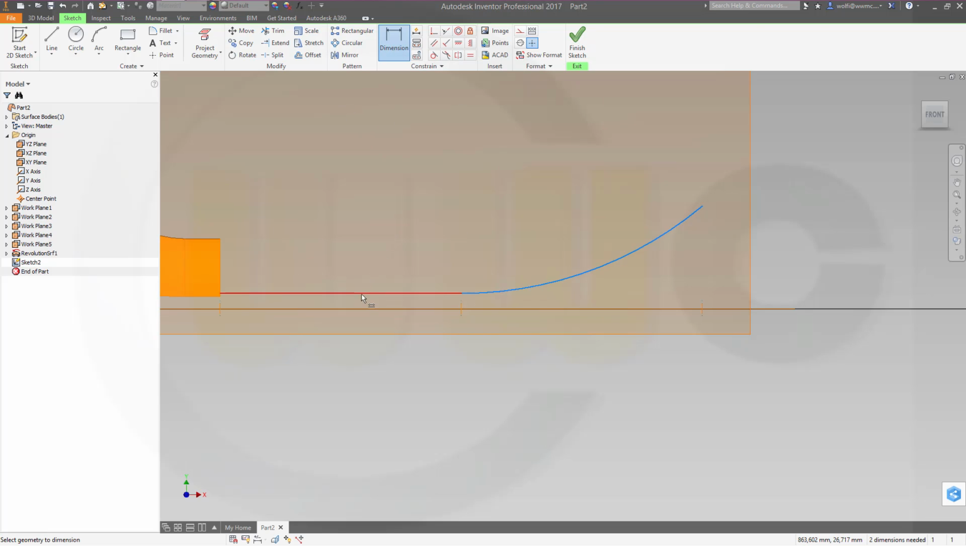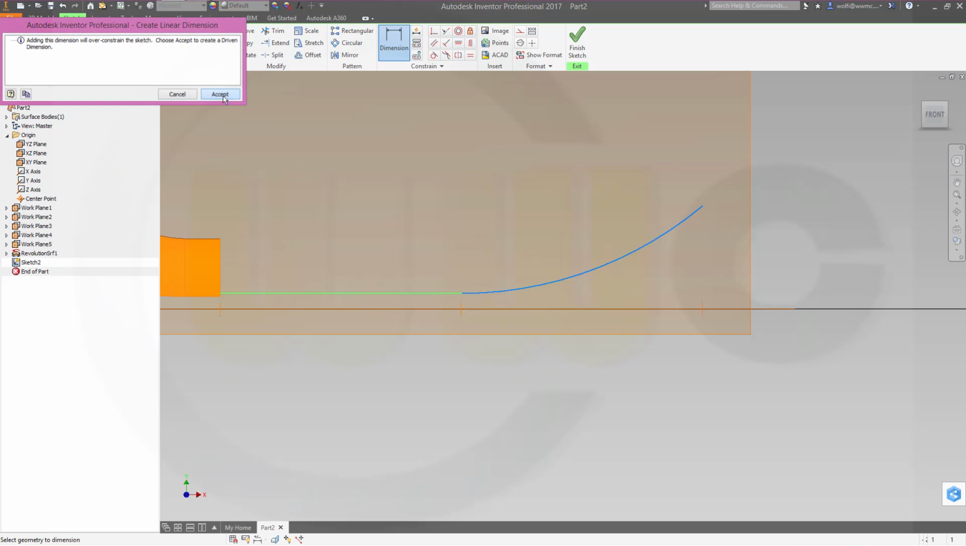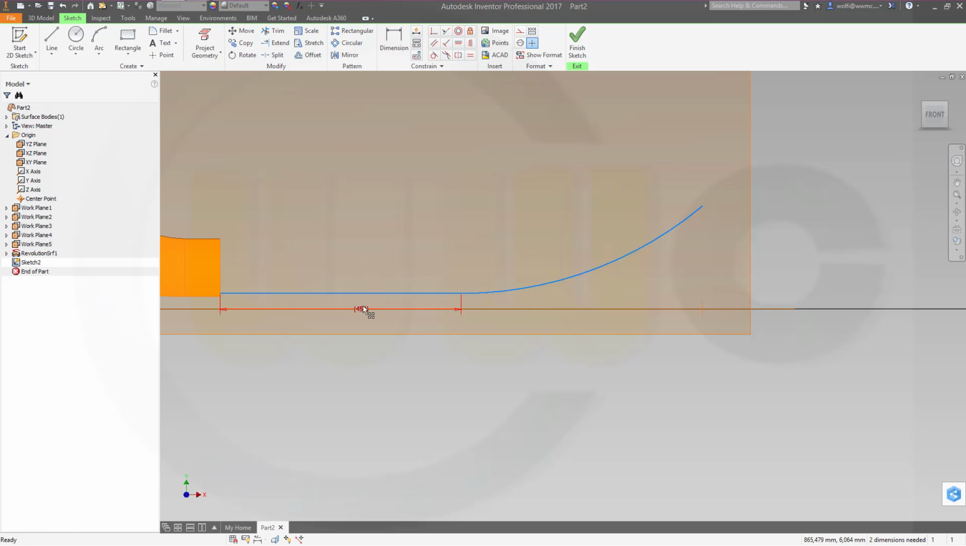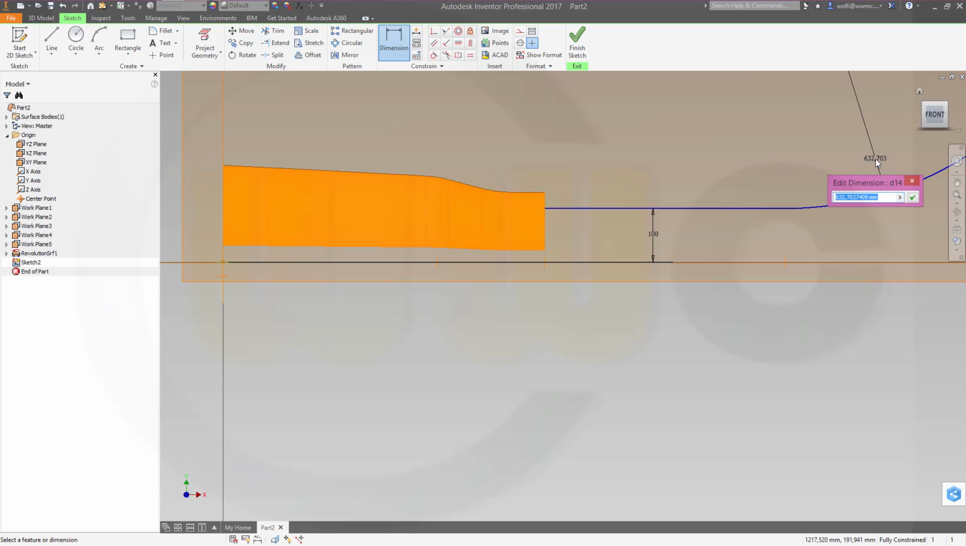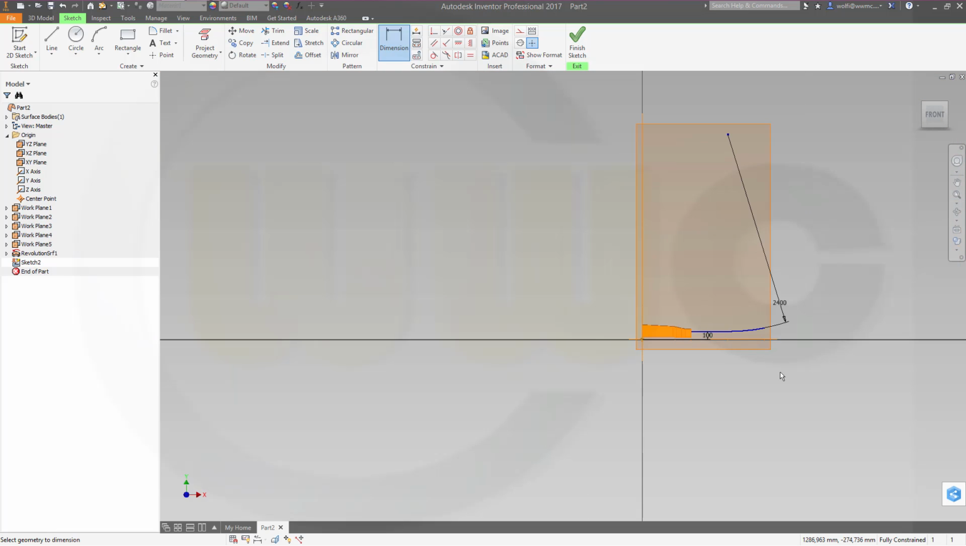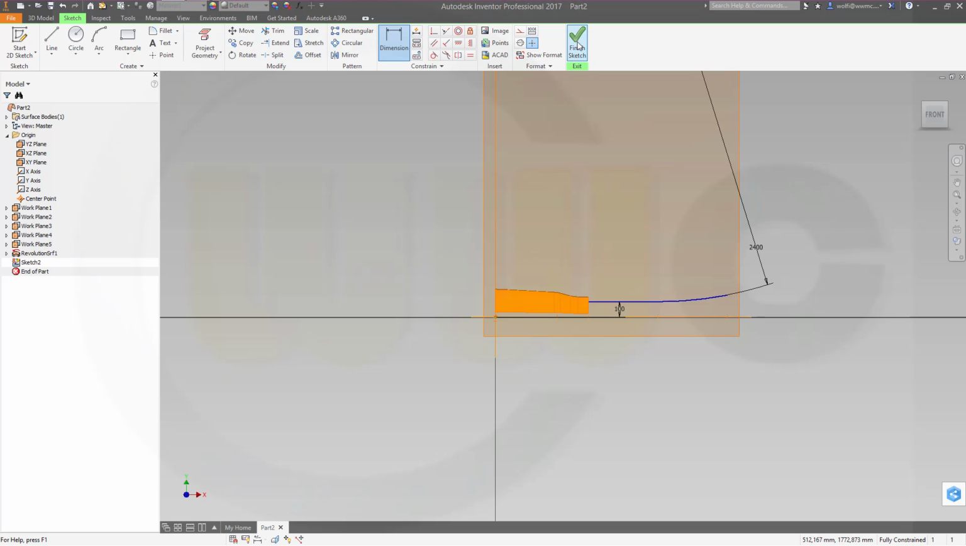There should be a distance. It's kind of odd. From here to... I can't catch it, that's really odd. So from this to that line, distance should be 100 and the radius should be 2400. Okay. Finish this sketch.